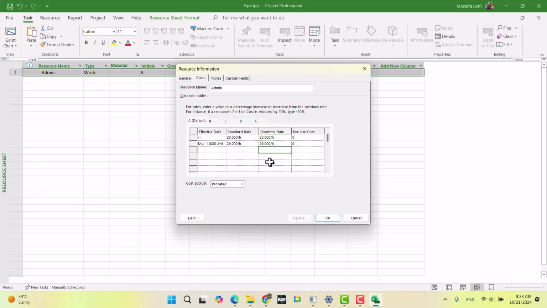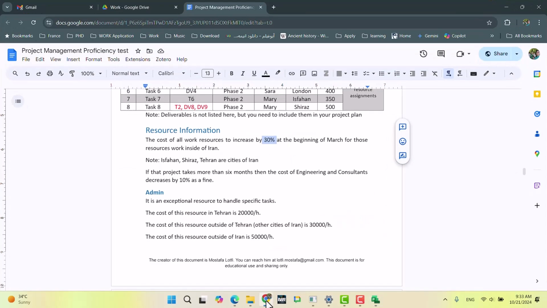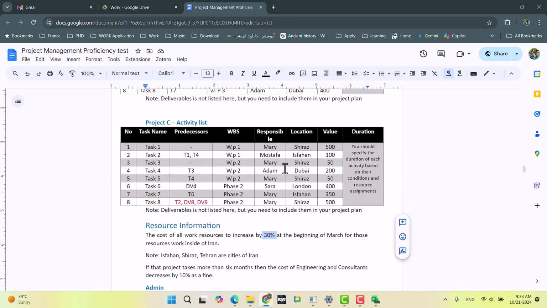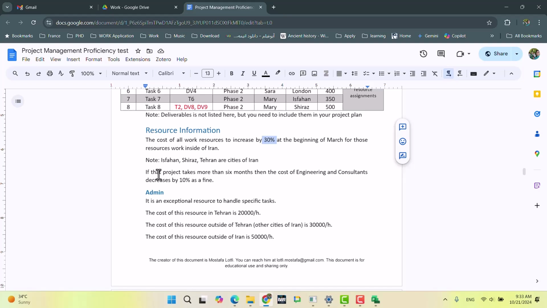And this one is a consultant, it seems, right? We can see it because it's mentioned as an exceptional resource to handle specific tasks. But should I consider it as engineering and consultant? Even if I don't consider it as a consultant, he is definitely an expert in his field, an IT engineer. So I need to apply a fine if the project takes more than 6 months.